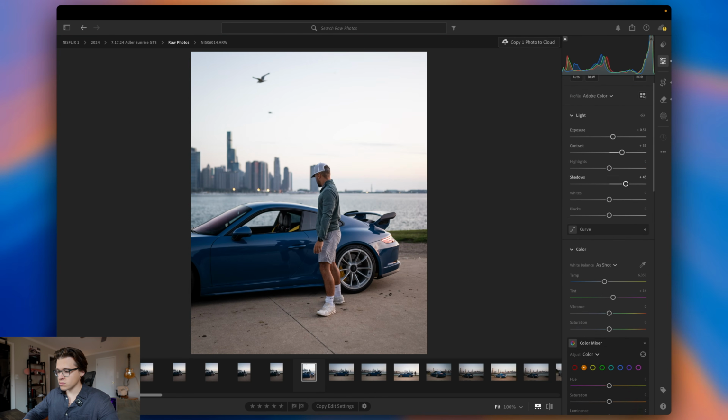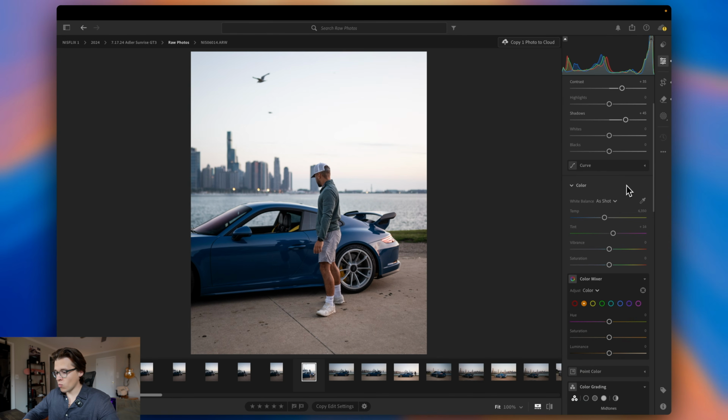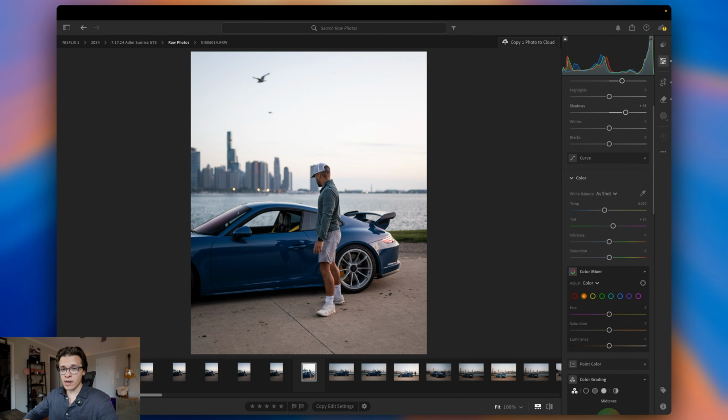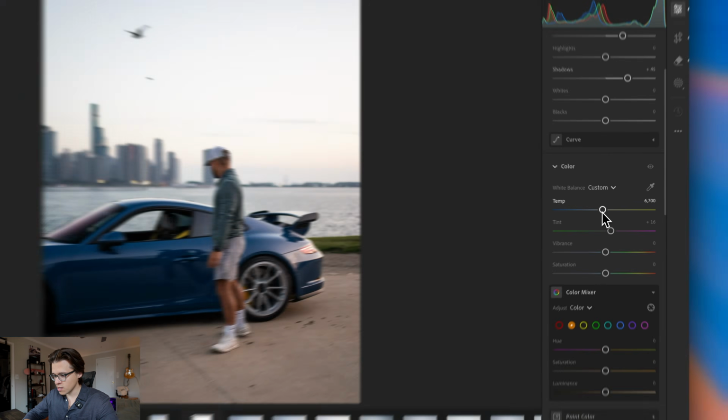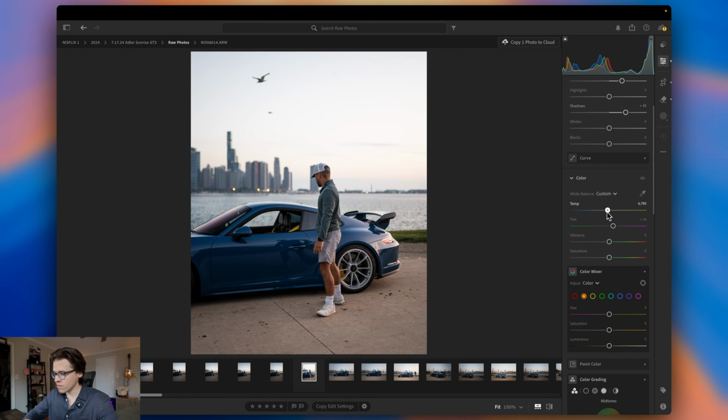And next up, we're going to start playing with the white balance. Now, when I shot it, I was using the auto white balance on my camera because RAW photos let you edit the white balance in post anyway. So I do kind of want to warm up this image. So I'm going to raise it to 6,700 or maybe even 6,800, I think is probably going to be a good fit.